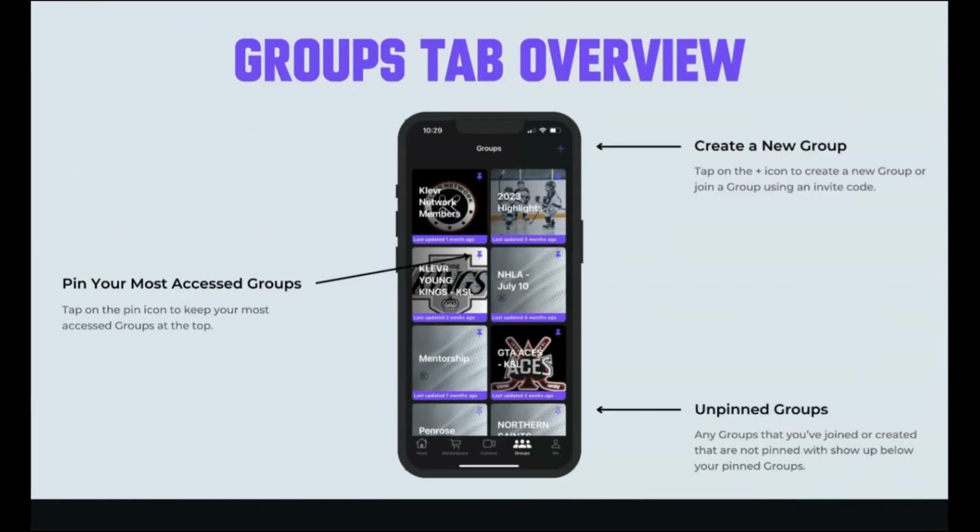So when you first open your groups tab, this is what you're going to be looking at. If you look in that top right corner, you'll see the plus icon. This is where you'll be able to either create a new group or join a group using an invite code.